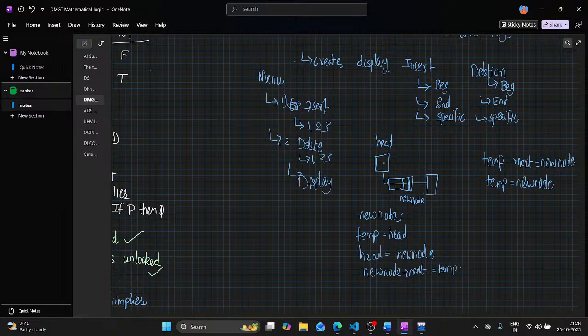This temp is equal to head, we'll store this in temp. And head is equal to new node, head will point to the newly created node. And then the new node of next, that means this next part will point to the temp. That means this one. That is what we have intended to do. So this is the code.